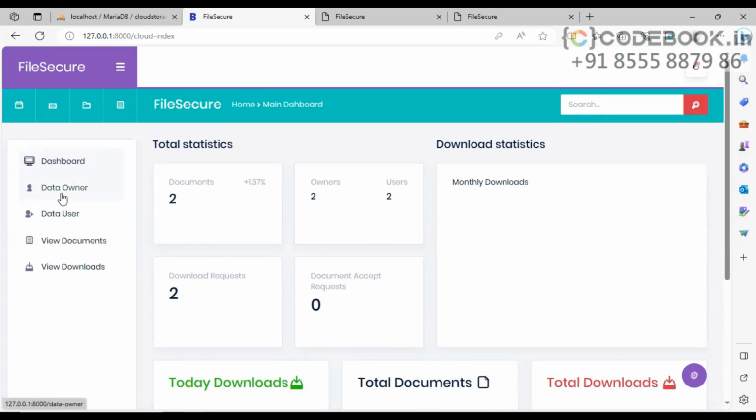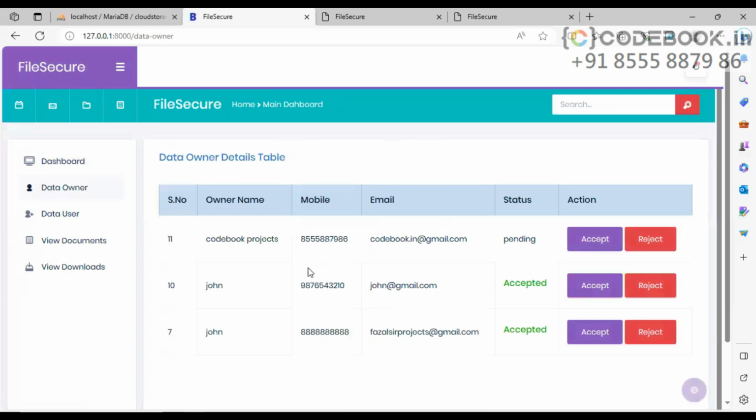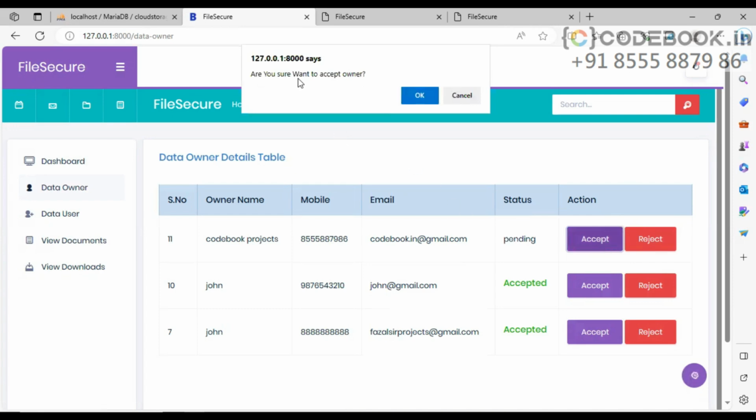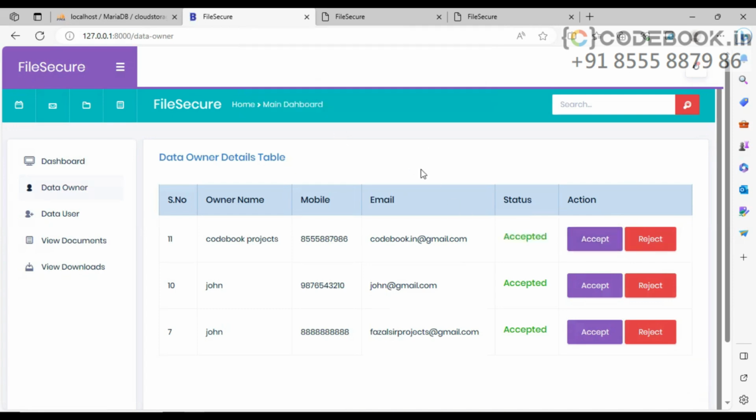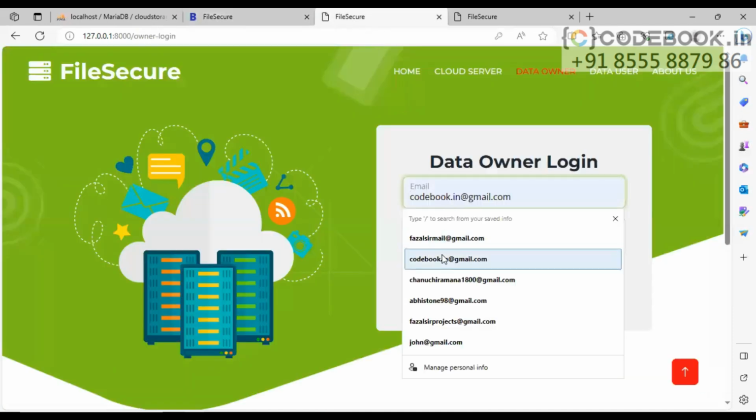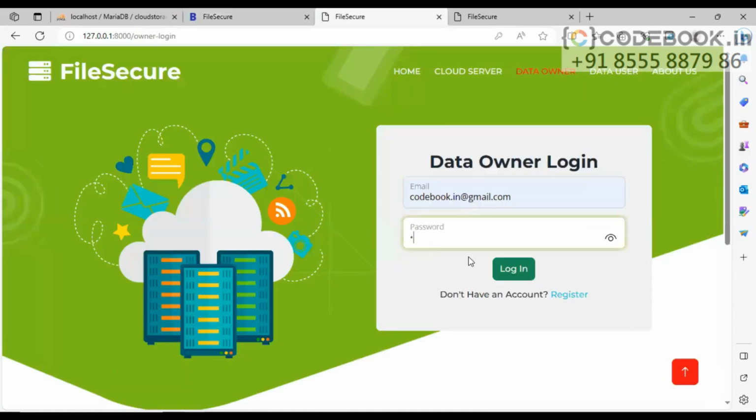Now let us go to the cloud server here and try to accept this particular owner account. The status of this account is pending. Let me click on this accept button to authorize this account. Are you sure you want to accept owner? Yes. So now it says accepted. Let's go to owner. Now it should allow us to log in into the application.